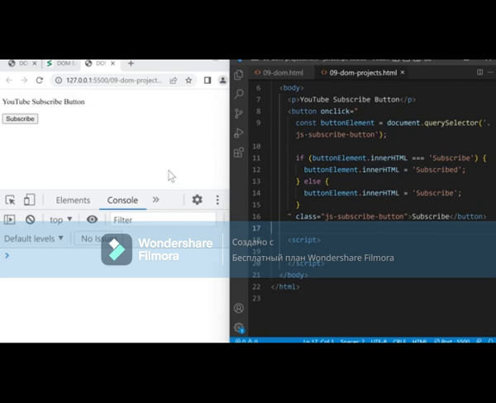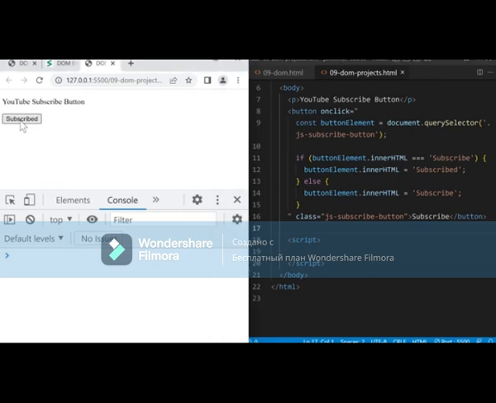Let's go to our project and try it out. So when we click this button, it will change to the text subscribed. If we click it again, it will go back to the original text. So that's how we create the subscribe button project using the DOM.